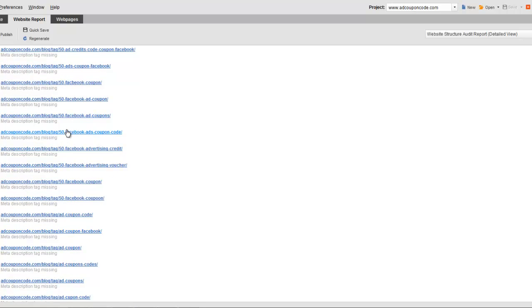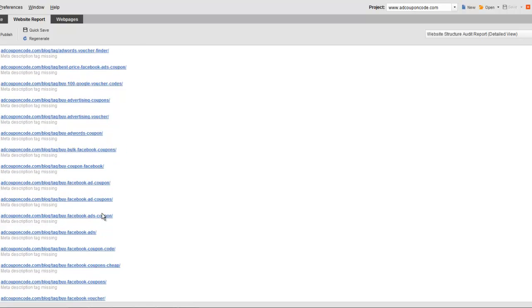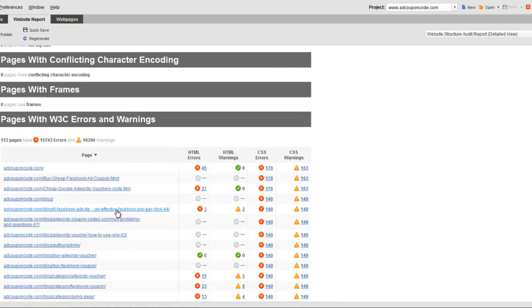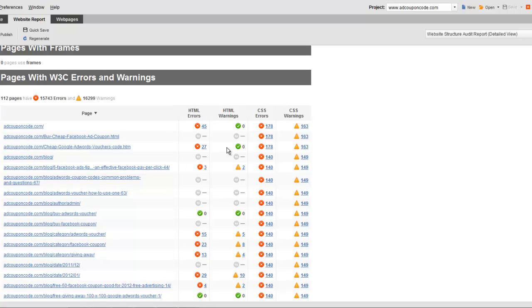And some of these are going to be categories. They're not all going to be posts, but some of these are posts and they don't have descriptions. So it's just something they want to address. And then you can see different things down here, pages with too long of URLs or different things like that. These are just recommendations. And then, like I said, the HTML errors, the CSS errors, I don't worry about those too much.